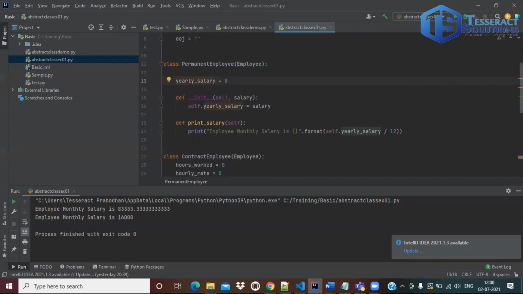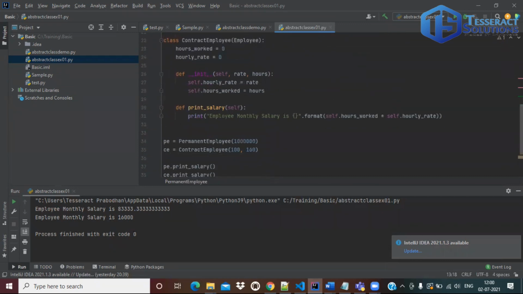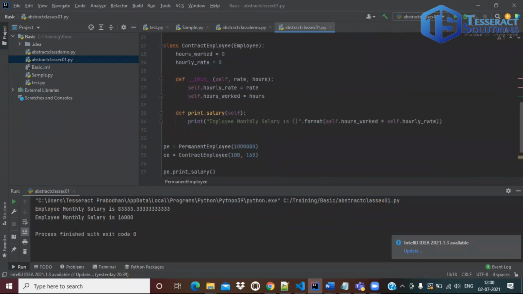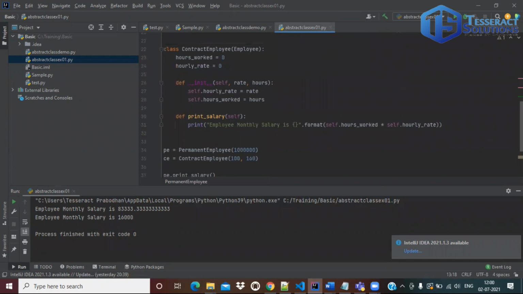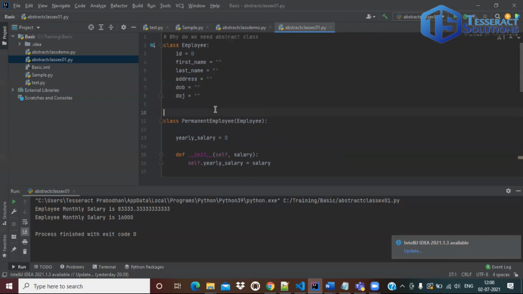Now where does that abstract class come into picture? Now in this design I can even create object of employee class. That is possible, right? Yes, that is possible because that is a normal class. I can have one more method here for this class.